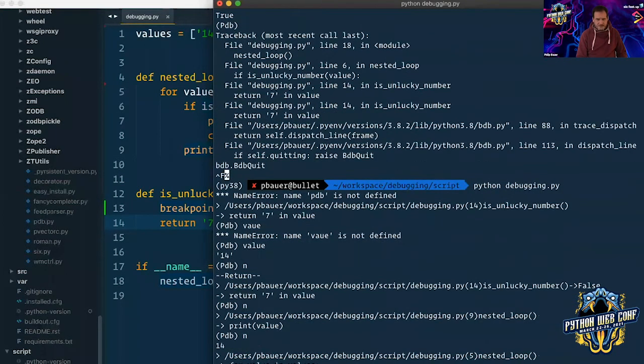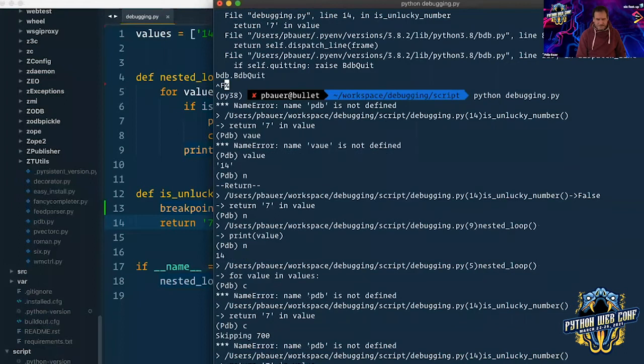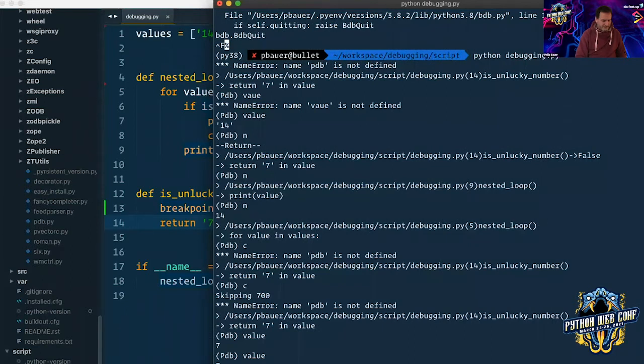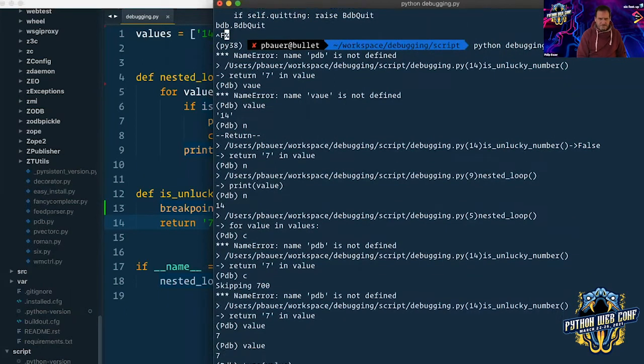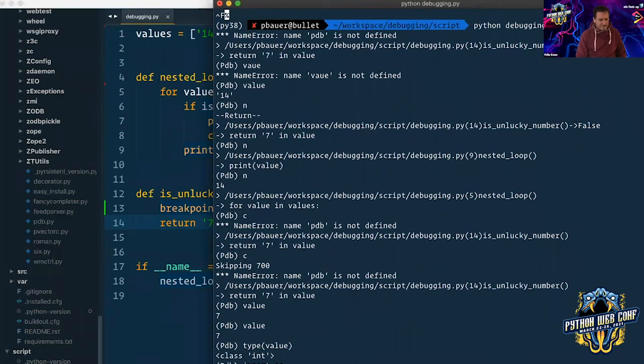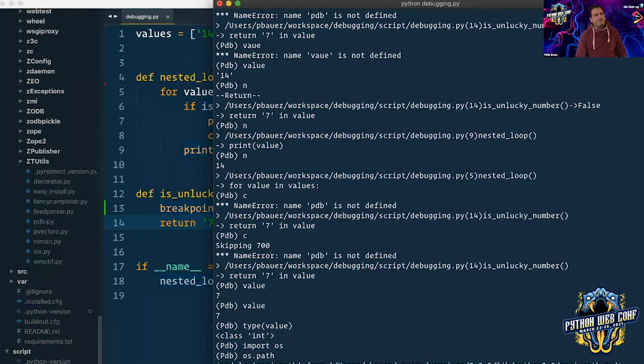Next and next and next and so on and so on. Hang on. Value 7. Okay, I did a continue, which I'm coming to in a second. So now my value is something else. It's no longer the string 14, but it's a number 7. So I can say value, and it prints that, and I can say type value, and I can inspect that. I can interact with the running application. I can actually import stuff here. Import os path, whatever. I can do all kinds of stuff.